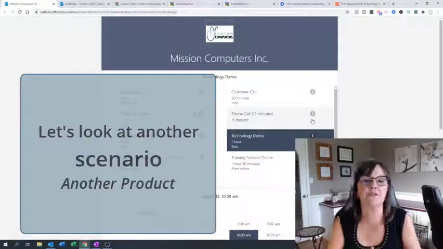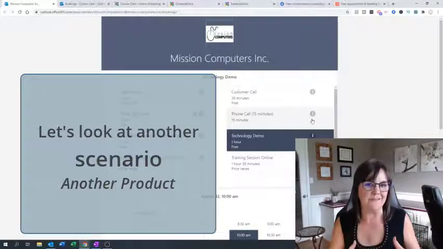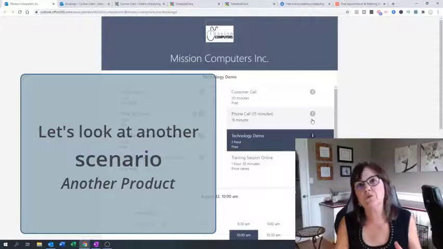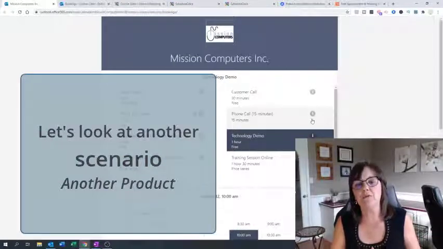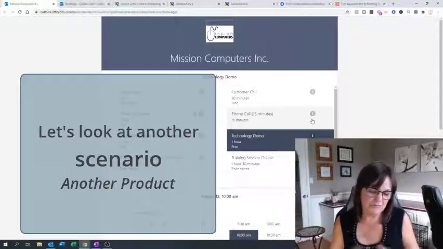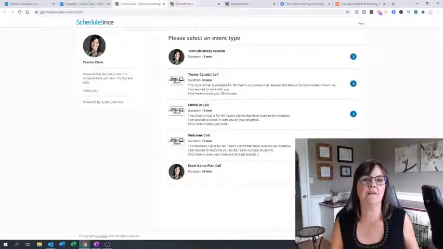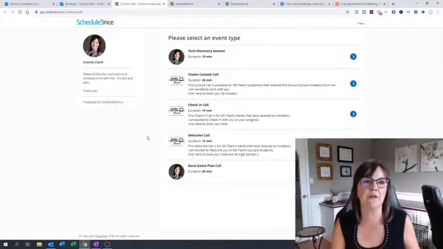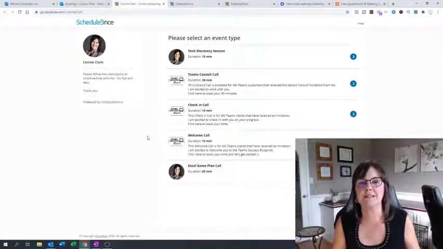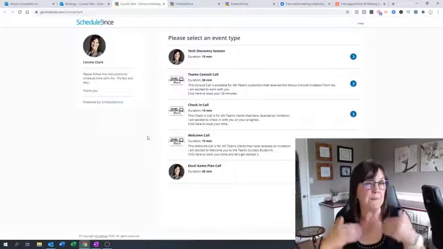Okay, so now let's do another scenario. Maybe it's a little bit more complicated than this. It's not quite this straightforward for you to book people like this. You need a lot of extra flexibility, and you want it tied into other systems. The example I'm going to show you now is called ScheduleOnce, also known as OnceHub. This product is one of the top calendar scheduling programs for automation.